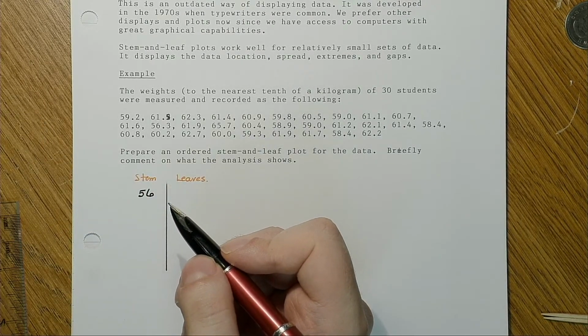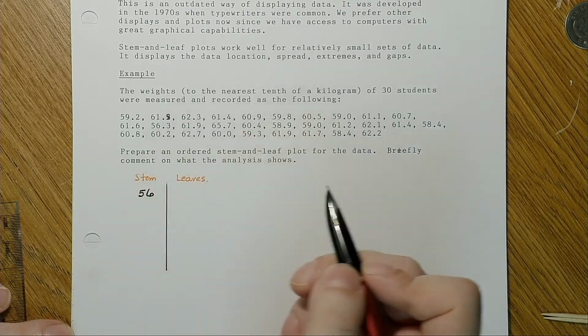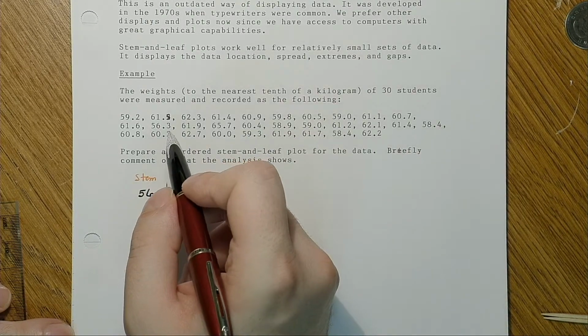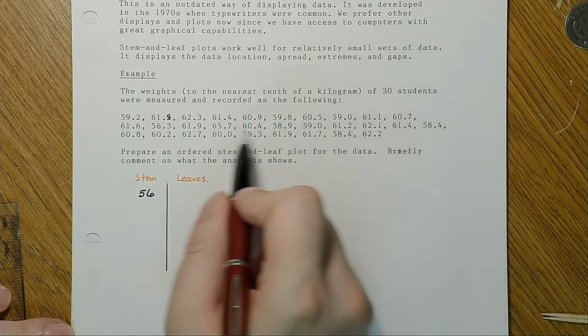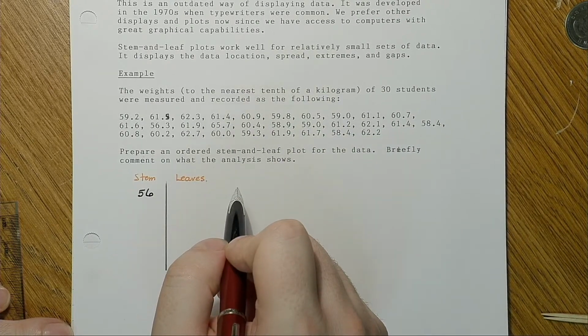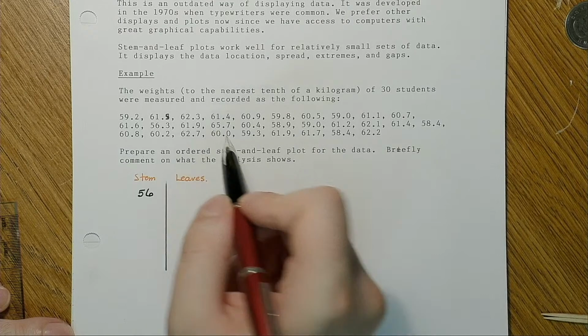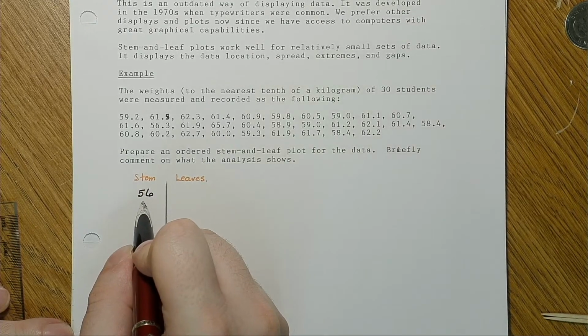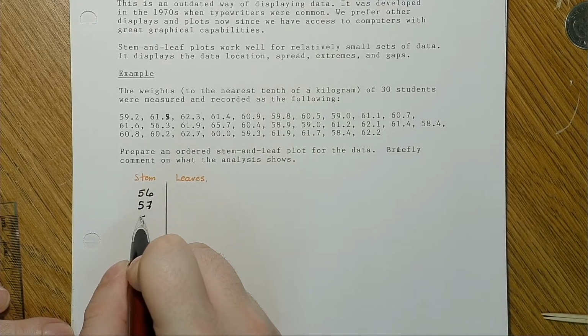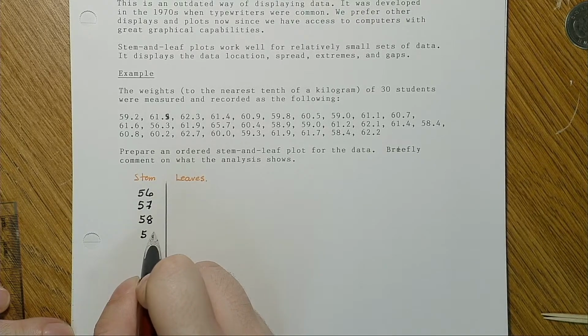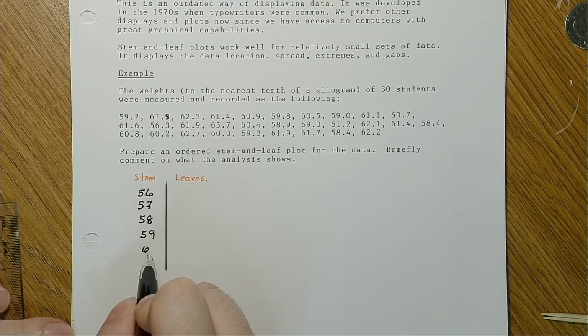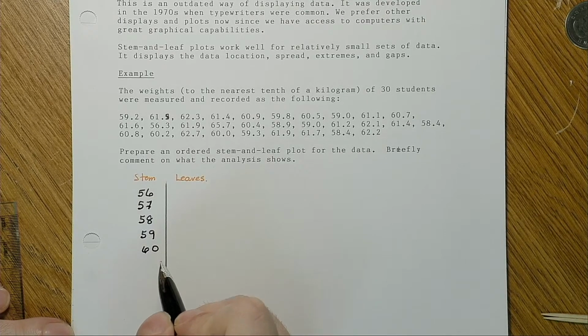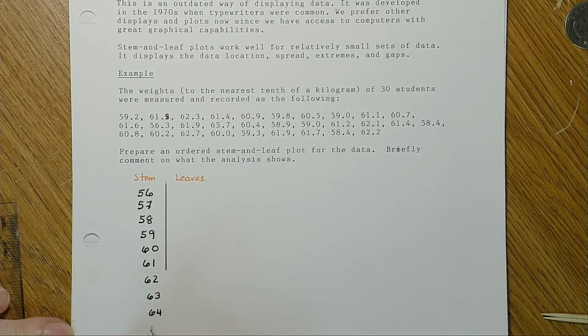And the highest that I saw was, so 56 was the lowest, and let's look for the highest. I think the highest here is 65. So we have our stems: 57, 58, 59, 60, 61, 62, 63, 64, and 65.